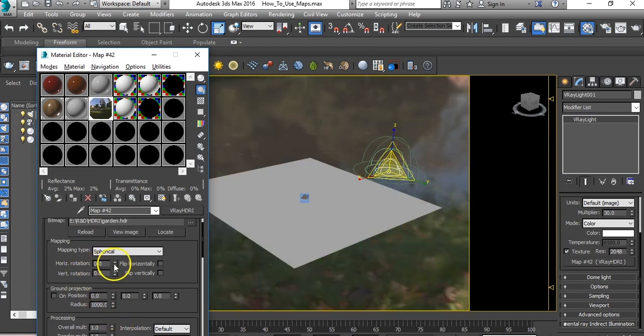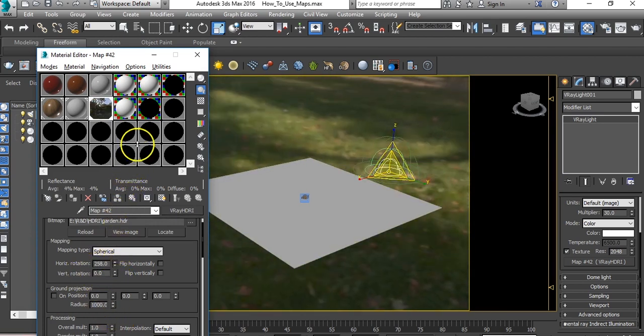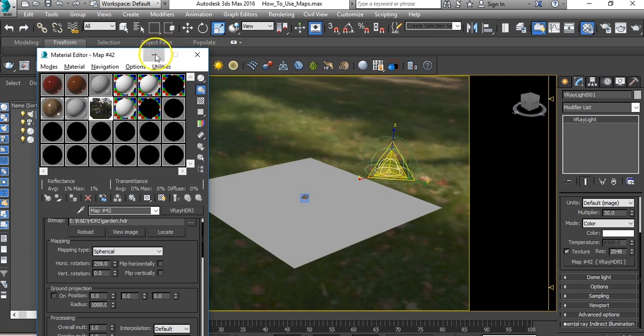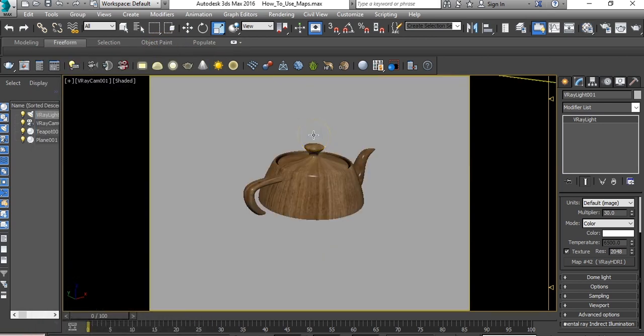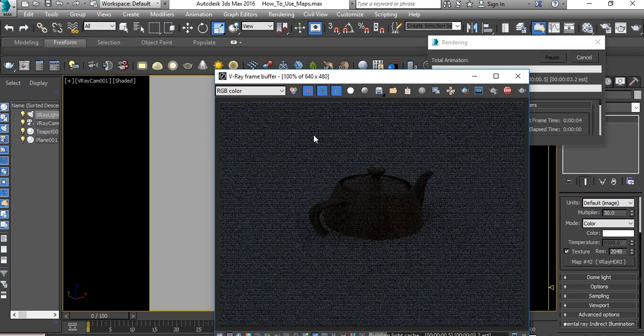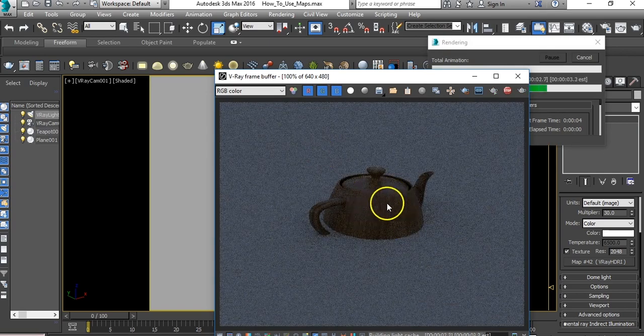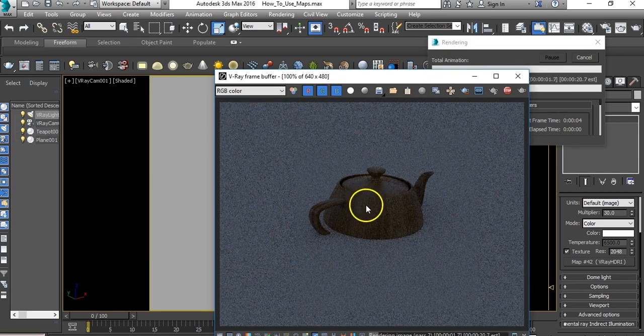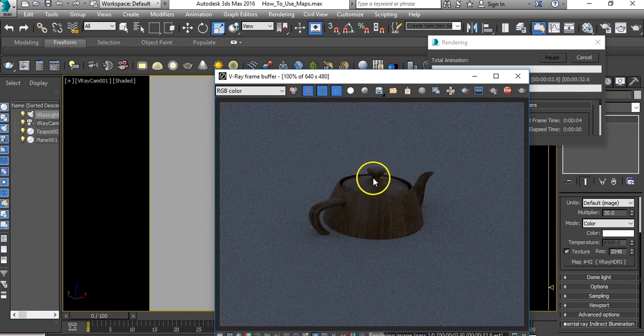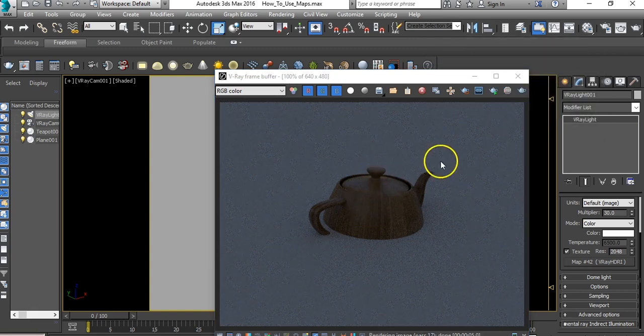Where is the rotation? Yeah, see. So I want this kind of thing. Press C and let's render. Now you see your teapot looks a little bit real, like it's in the environment. You see this light here, a dark here. I want a little bit more light here.